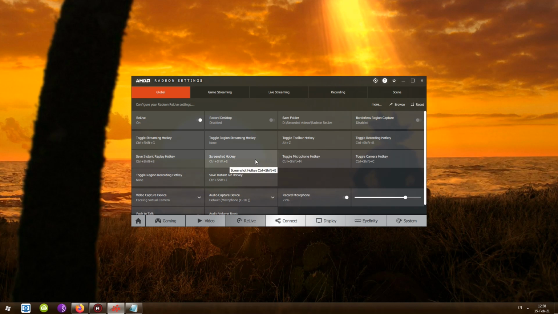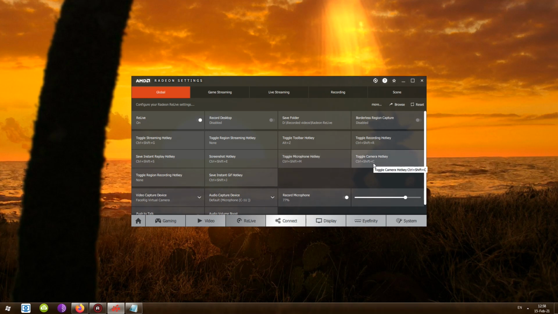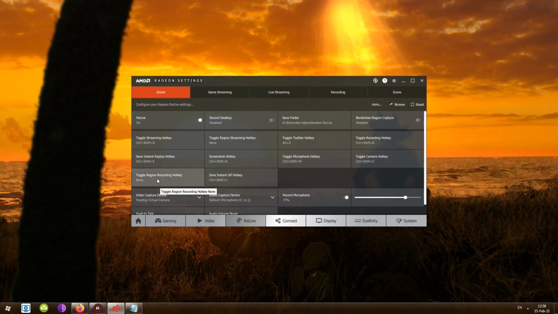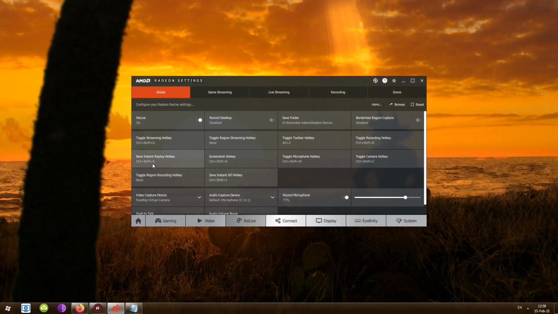Next we have screenshots. I'm not interested in that. Another hotkey for microphone. I think it's self-explanatory, turn it on or off. Next, you can also have your camera. I'm assuming they mean webcam. Next, we have toggle region recording hotkey. If you press this, you should be able to select a particular region and record it.